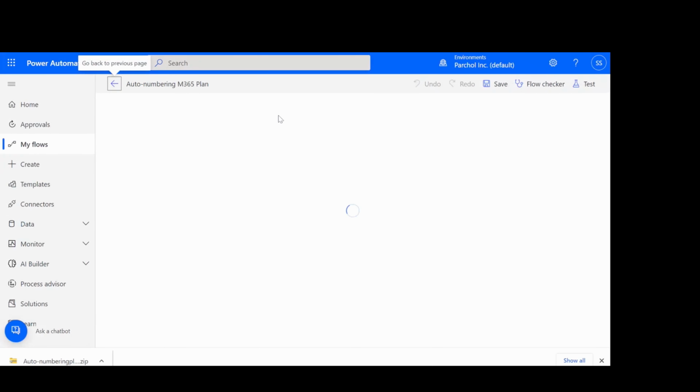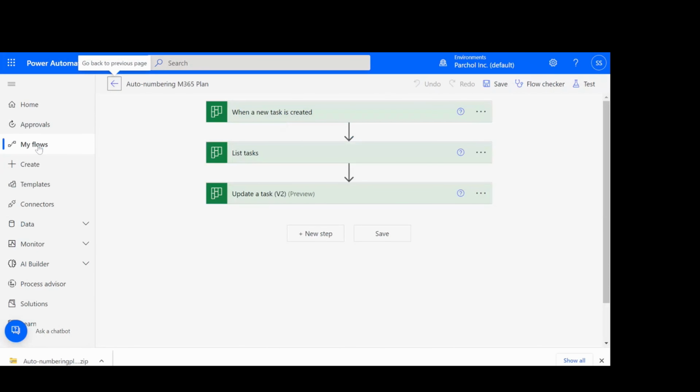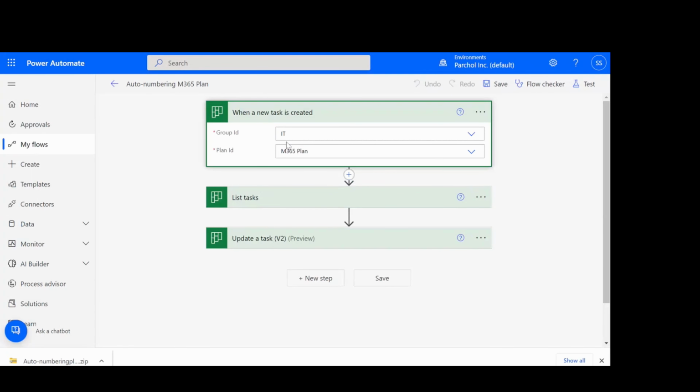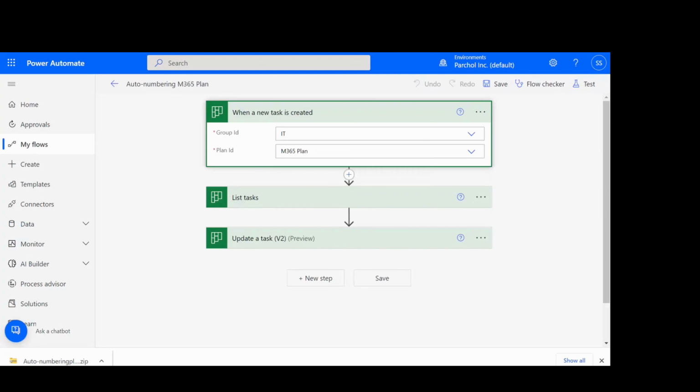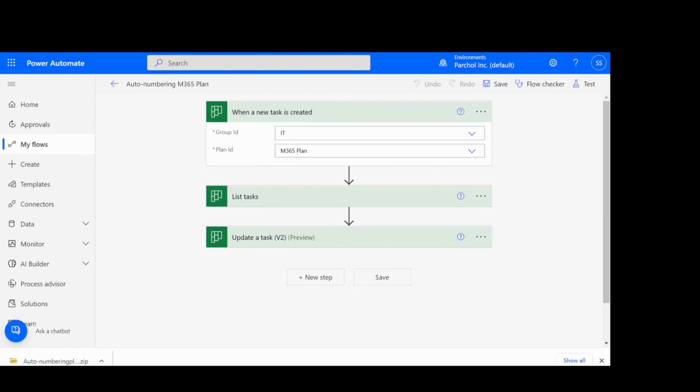Run it to make sure it's working. So let's open the flow. All right. So you can see that it ends up coming under My flows. And now here, we're going to go and select Group ID. The group ID is basically an alphanumeric code. When you open this in your environment, it's going to give you something that looks like gibberish. In my environment, it gets translated into my group IT, and the plan ID will also show up as an alphanumeric string for you, and that's getting translated into M365 plan in my environment. So you're going to go ahead and select both of these as you see fit in your environment.